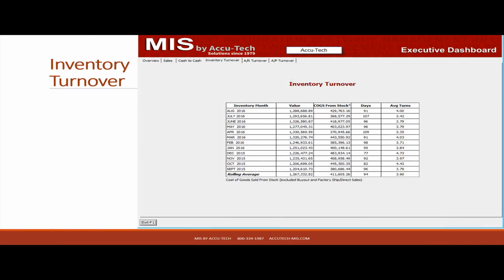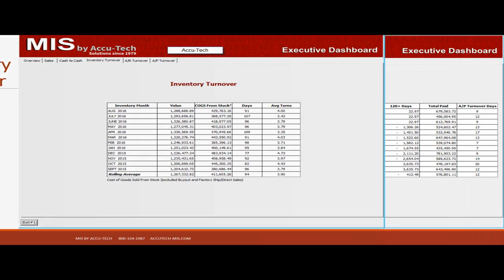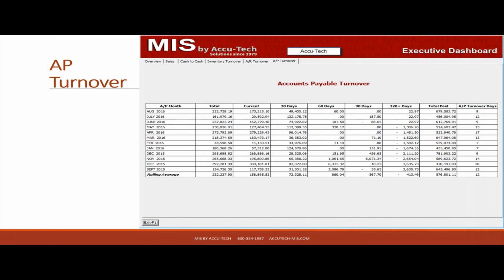Next, we see the inventory turnover screen, which displays your inventory on hand, cost of goods sold from stock, inventory turns, and days of inventory for each month. The system displays the last 12 months along with a rolling average. Next, we see the accounts payable turnover screen, which displays your aged payables. The system displays the last 12 months along with a rolling average. The last column calculates and displays your payable turnover days.